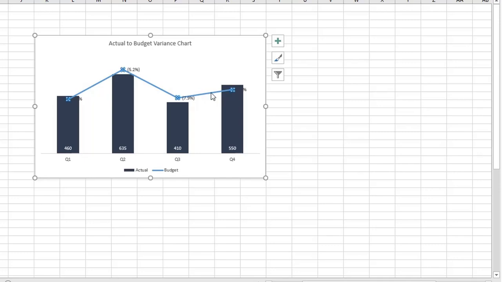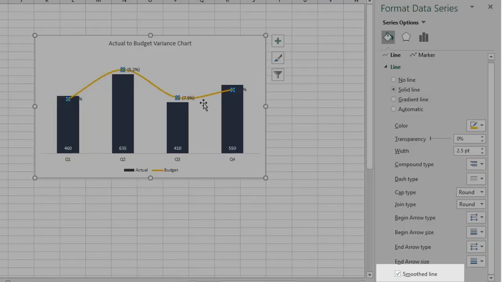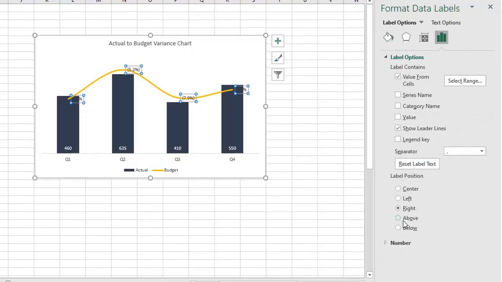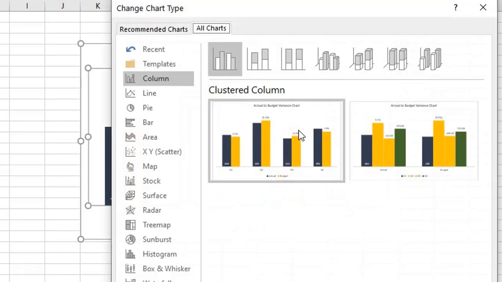So right mouse click on the line to open up the format data series. We'll change the color to match the previous chart and make the line a little thicker and make it a smooth line. Click on the label and move it above the line. All done.